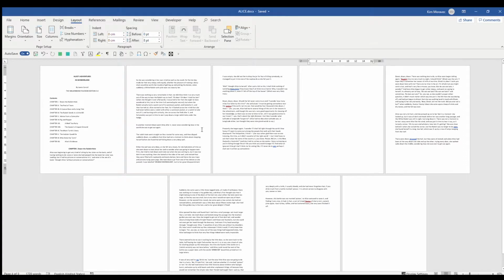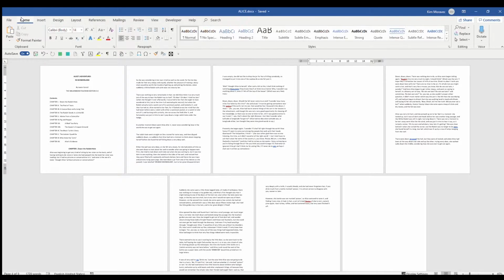Sometimes Word documents can have blank pages in them that cannot easily be deleted. The way to quickly get rid of them is to go to the Home tab and click on the backwards P in the paragraph group.